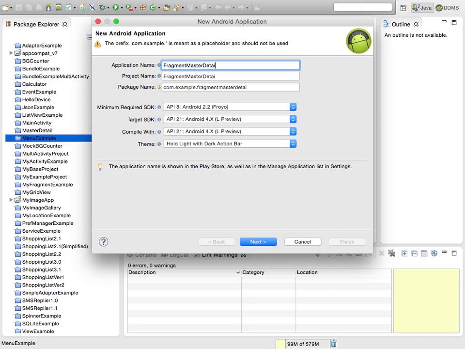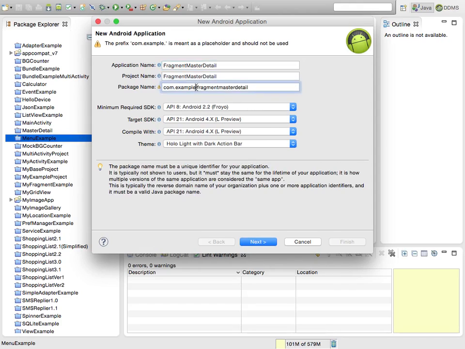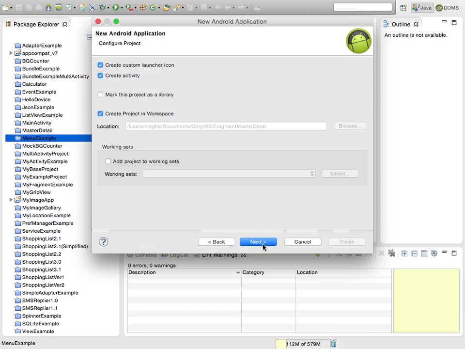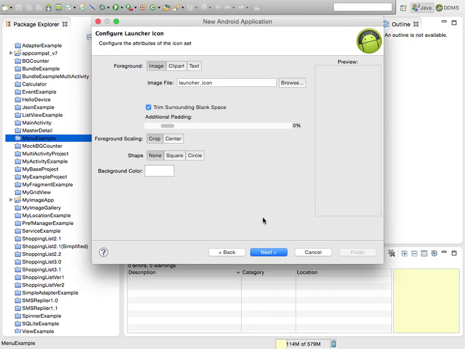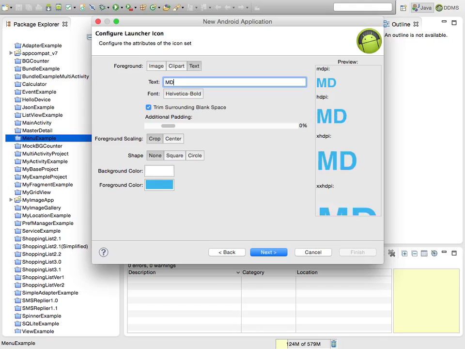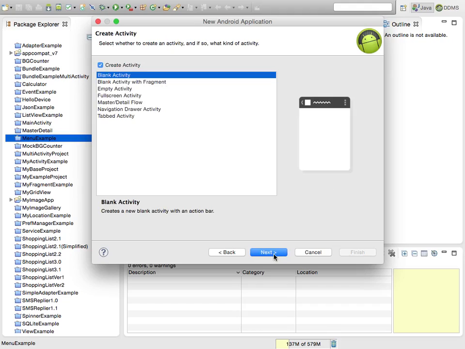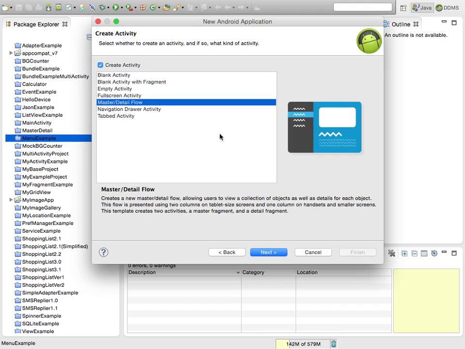Actually, there is a project. A Hello World project is already available for such an example. Something master detail, whatever. You notice this master detail flow, which is already available as one of the Hello World projects. This is what I'm trying to create.